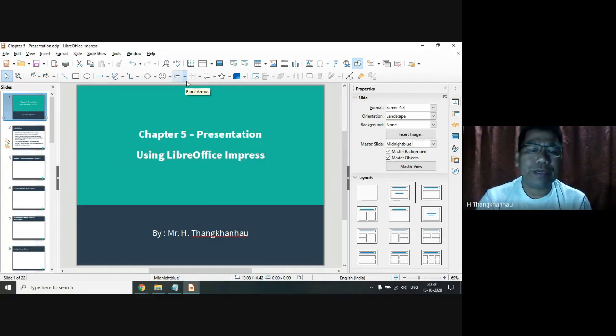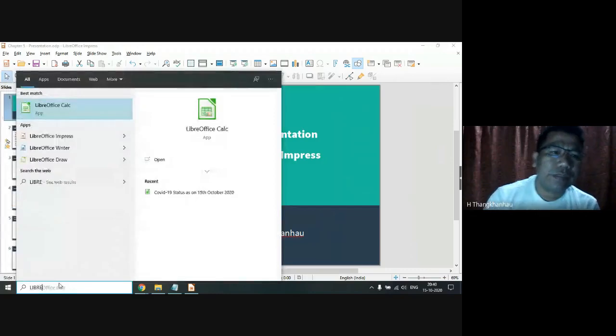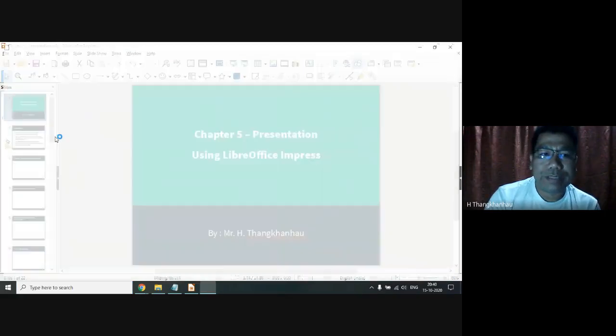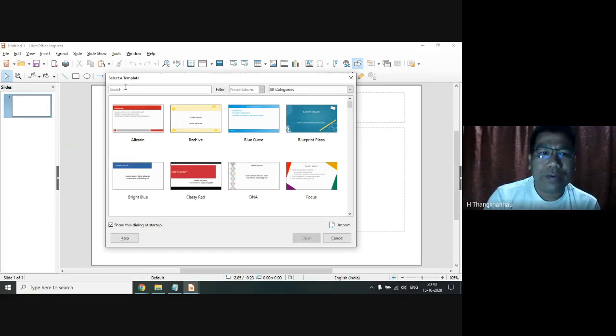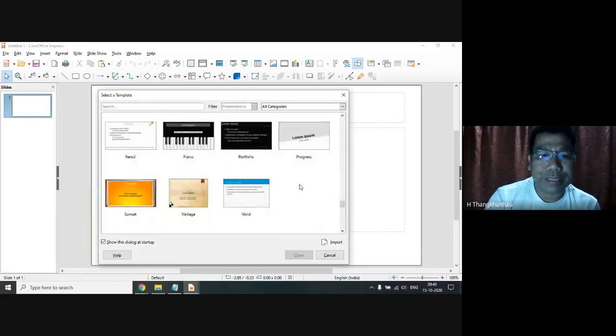So we are going to learn LibreOffice Impress, but whatever you learn in LibreOffice Impress can be done using Microsoft PowerPoint also. If you know LibreOffice Impress, I hope you won't have any problem in Microsoft PowerPoint. So let us start LibreOffice Impress. The way to open is simply type LibreOffice and there is the Impress software. Just click this one and it will open like this with the template. Whatever template, color scheme or design you can choose.